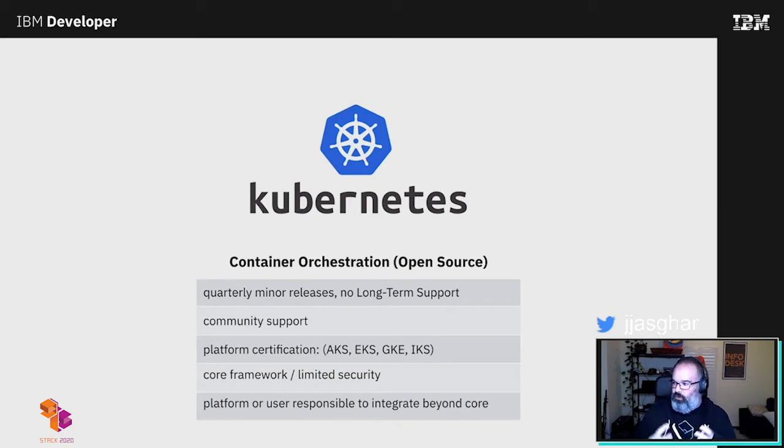If you actually look at what Kubernetes truly is, it's a very limited scope of what it does. It basically is a scheduler to make sure that containers run across multiple nodes, which I'll talk about in a minute. There are quarterly minor releases, and there's no long-term support. It's all based off community support. There are some corporations, just like IBM, that have offerings that you can buy from, but there's no actual company at the end of it that is paid to do it. It's all run by open source people.